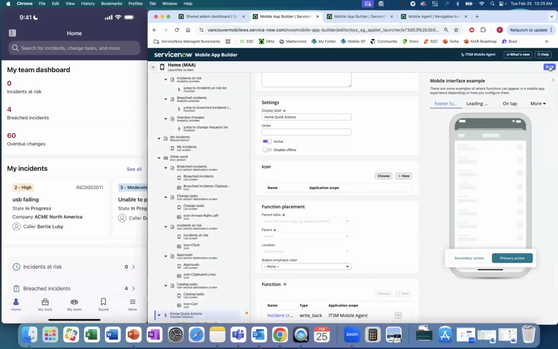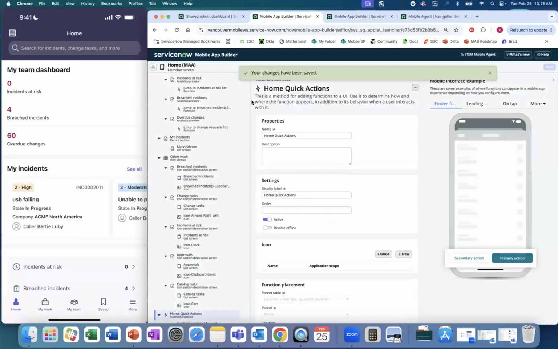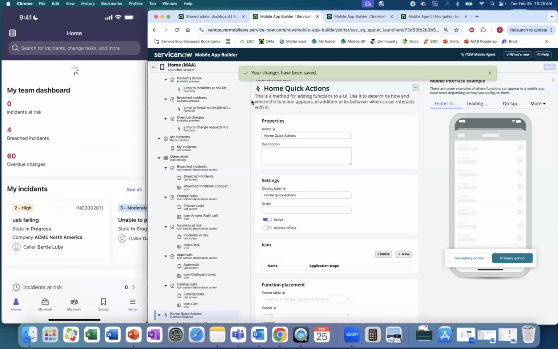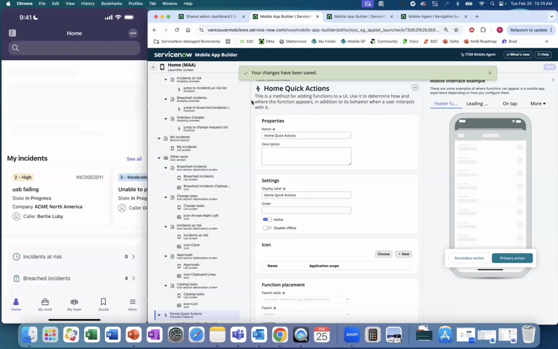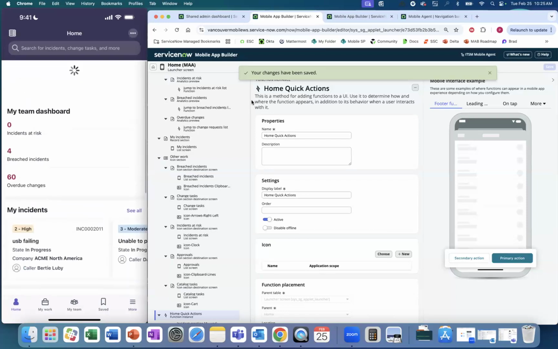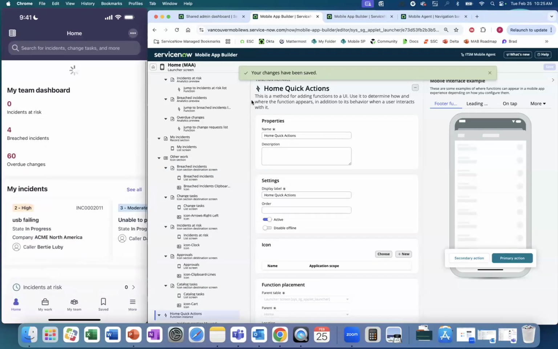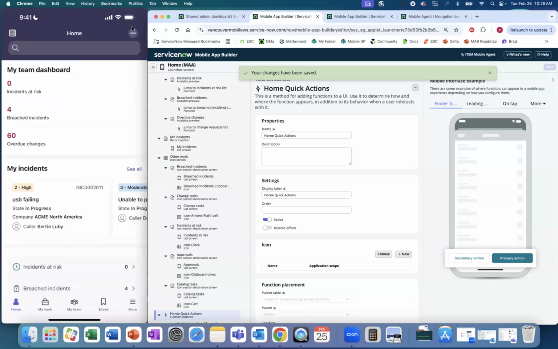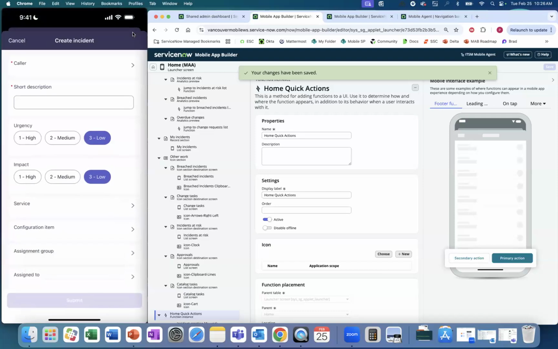Okay, so now at this point, I should be able to save. And I should have a working function on my home tab or on my quick actions. Oh, the reason why it's showing up as an ellipsis is because I didn't give it an icon. But there it is. So now I have a working create instead.